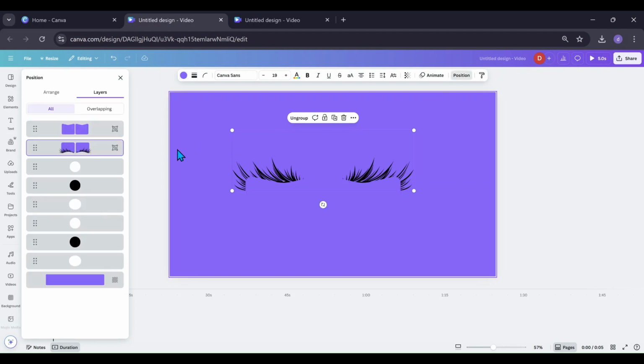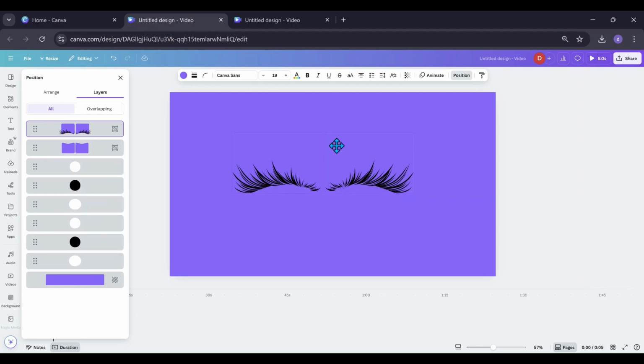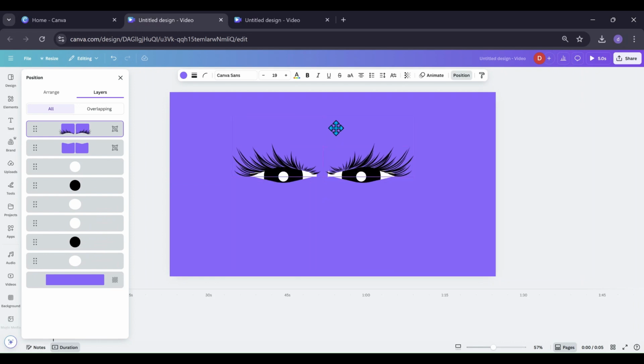So I'm going to go back in my position. I'm going to ensure that my top eyelashes are on top. So the one with the lashes you want on the top, and the ones that are your bottoms you want in the second position. And everything else should be below. So now we have that. Ooh, menacing. Ain't that menacing?